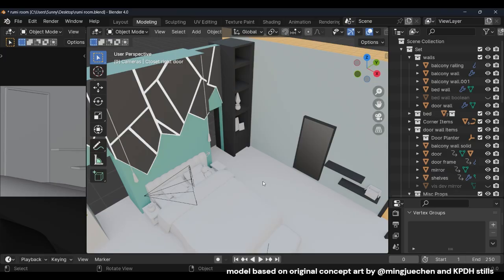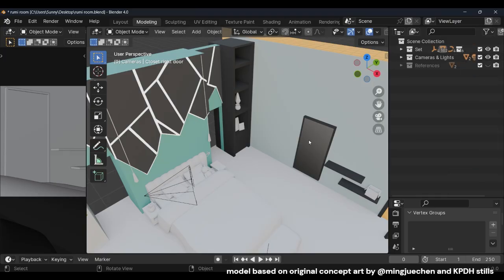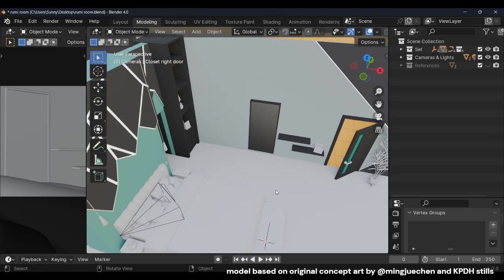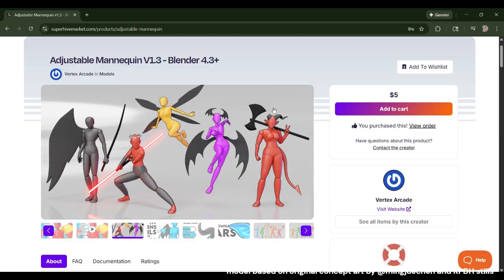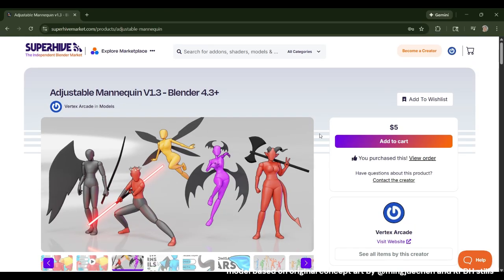But the main thing that's not in here that you'll see is the characters. Okay, part of the reasons why it is not included in this, and I'm not going to include it, is because I didn't make those models. So what are those? It's actually an adjustable mannequin that I found that I got from the Blender Marketplace. They changed the name to be Super Hive Market. It's the same place, Blender Marketplace.